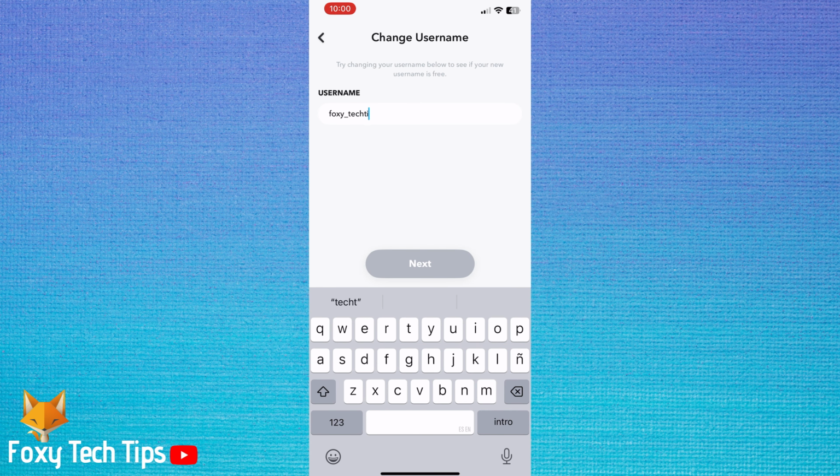If the username is available, there will be a green tick to the right of it. Tap Next to proceed with changing your username. I won't tap Next as I don't want to change my username. And that draws an end to this tutorial.